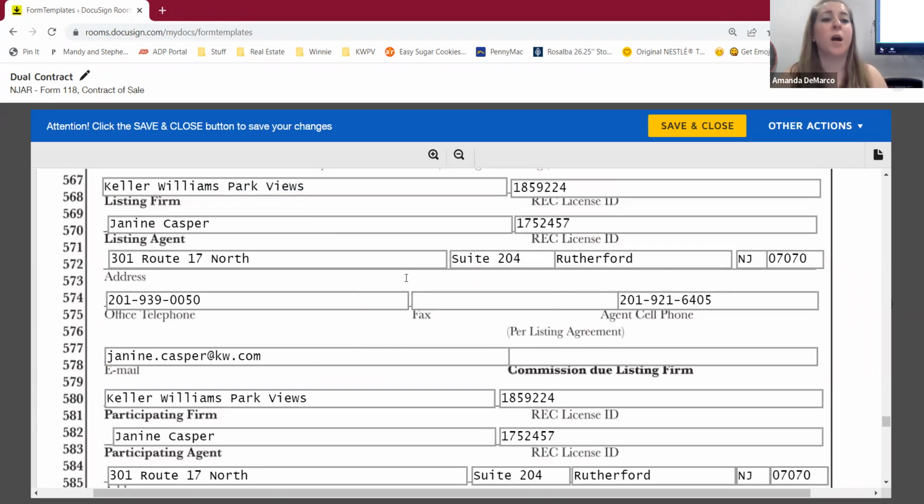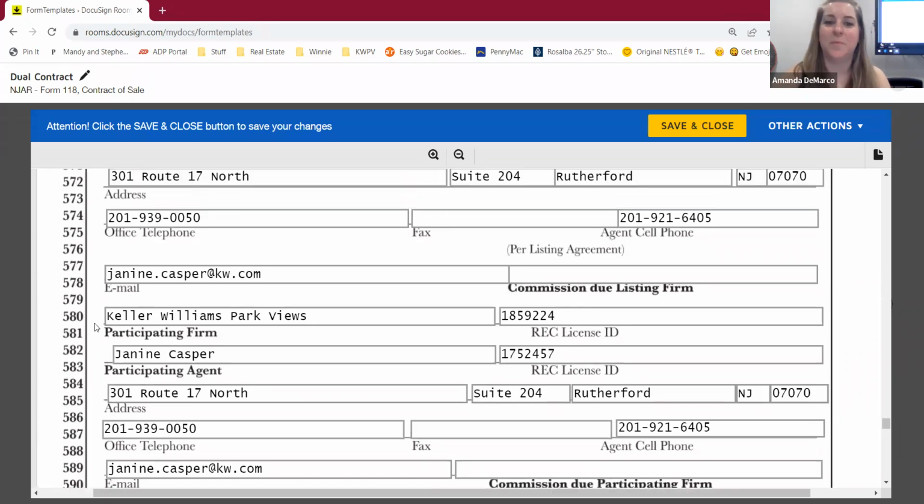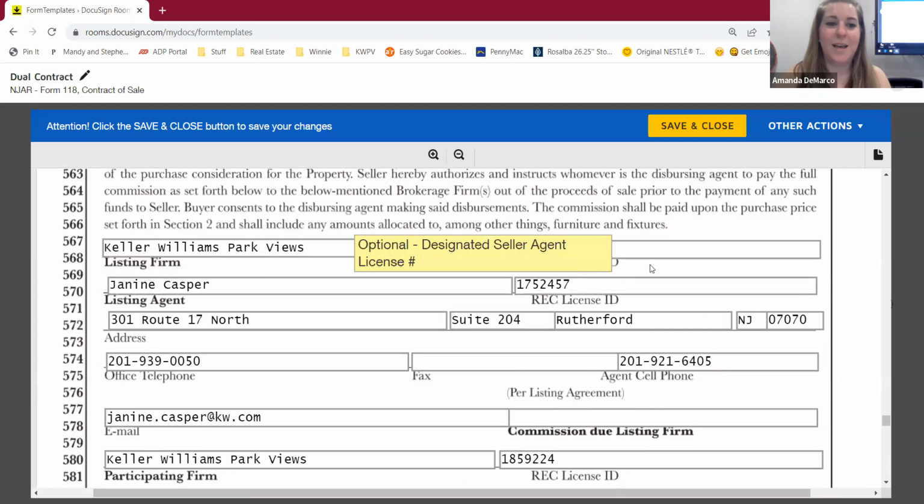So this is the dual contract. So we see all of her information in both the listing firm and listing agent spot, as well as the participating firm and participating agent spot. Our office number. Yes, so if anyone's in Park Views, you need our license ID. It's 185-9224. Bingo.